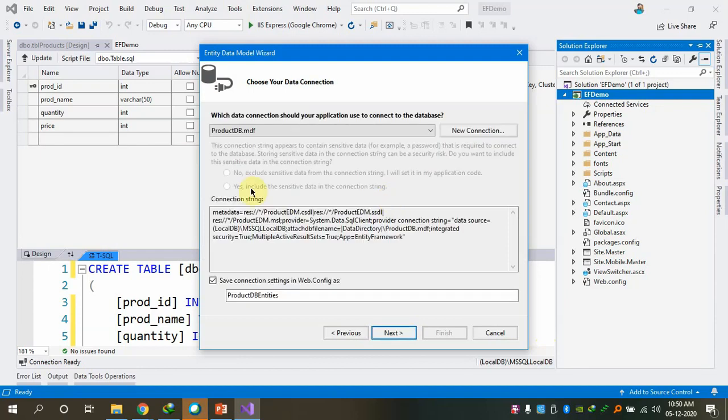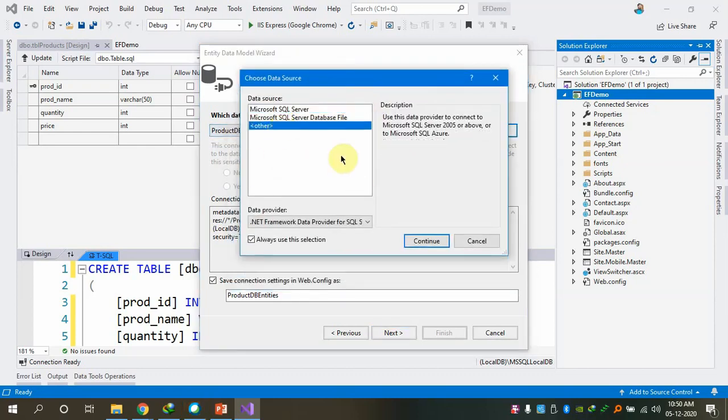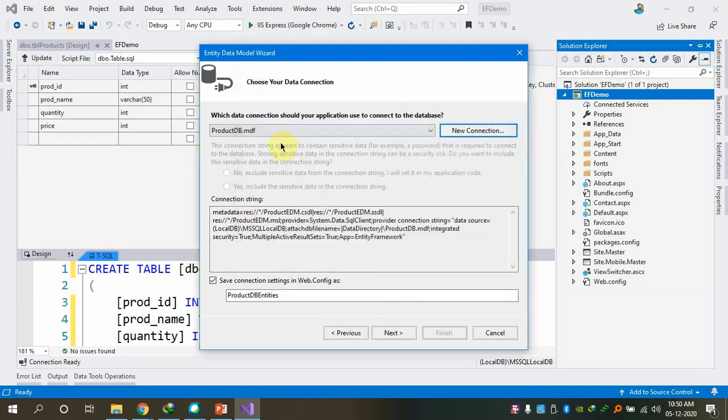When you choose that, since you already have an MDF file in your project, the system automatically chooses which data connection your application should use to connect to the database. Please note, I already have productdb.mdf in my project, so it's already retrieved that and kept it here. But what if I don't want to use MDF and I want to use a new connection? You can click on new connection and choose any other data source. Please note, only Microsoft SQL and SQL Server database file are directly supported. Anything else, you will have to write extra code and tell what the connection string is, etc. I'm going to ignore that, but just note that you can change the database. It need not be Microsoft SQL. It can be any other relational database also.